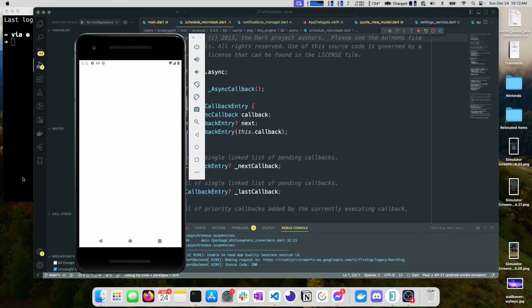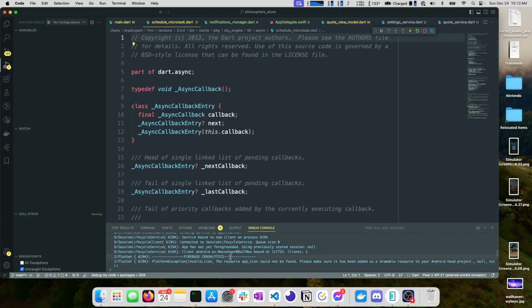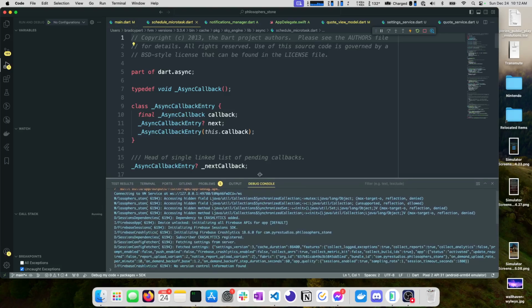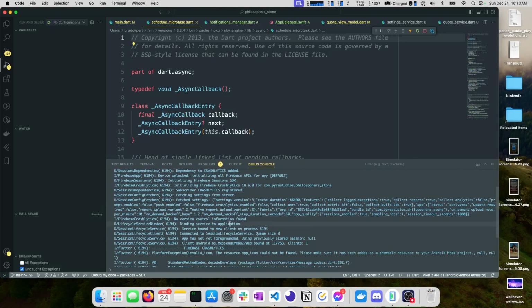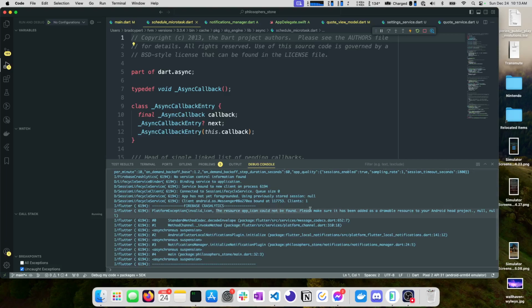Okay, so I've got an Android emulator pulled up. This is what the app looks like, which is terrible. On top of that, we can see that we have a crash in our debug console, and it was added to Crashlytics, which is great. That part's working as expected. The issue is resource app icon cannot be found. Make sure it's been added as a drawable resource to your Android head.